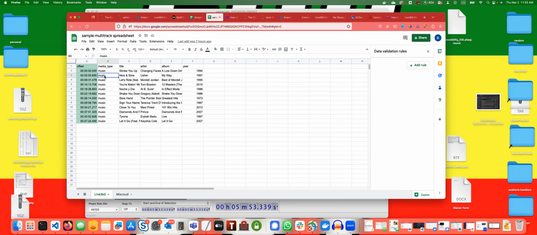The music type in your case is always going to be music. And then this is Nice and Slow, the title. The artist is Usher. The album is My Way. And that came out in 1997. So you have to do that for every track.